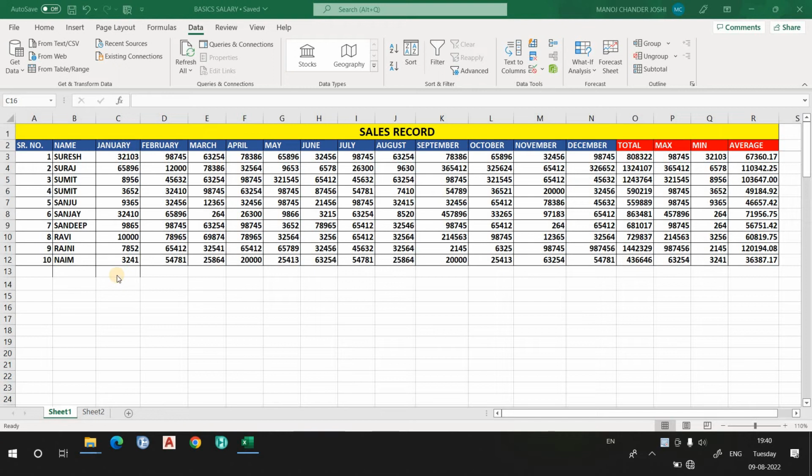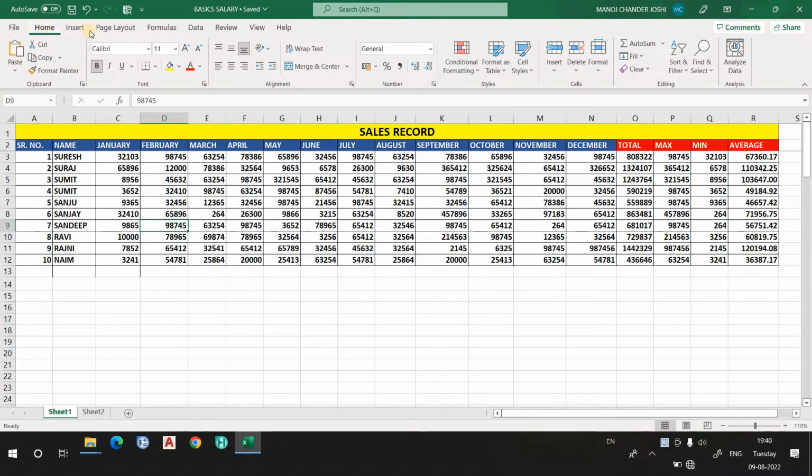Hello engineers, in this video we are going to discuss the use of filter and sort in Excel. Okay, that is very important. If you are learning Excel, you must know about the significance of filter and sort. So in this video we are going to discuss it.